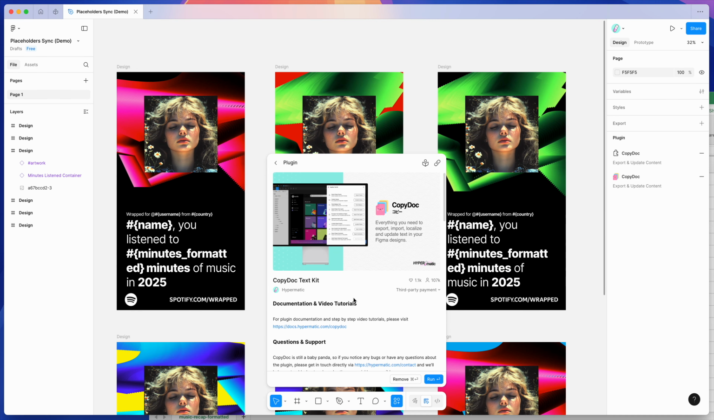So to get started, all we need to do is go to our Figma file, click on the little actions icon at the bottom here, and then search for CopyDoc. And under the plugins tab, if you click on the CopyDoc item, you can run the plugin by either clicking on this run button down here, or I'd recommend clicking on the save button next to that, which is going to save it to your plugins list for easy access later. I've already clicked on the save button.